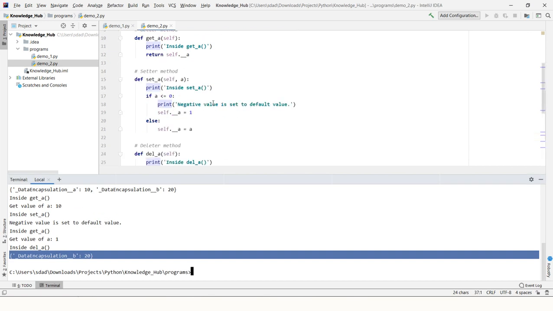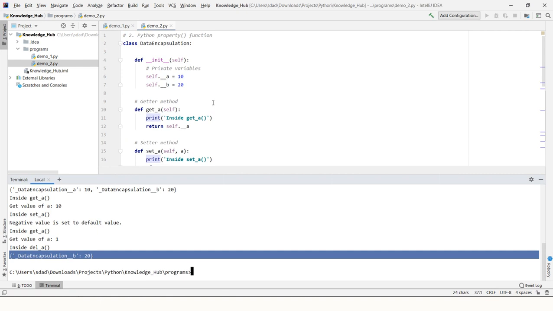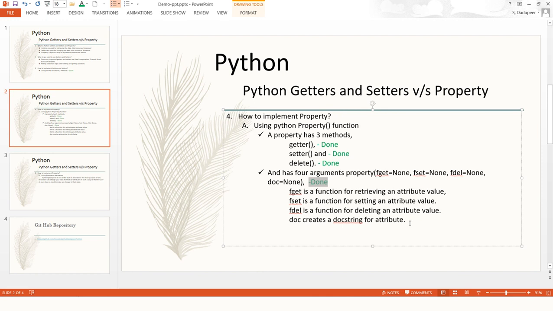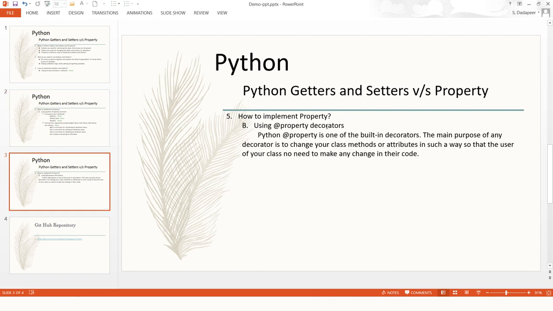This is by using the property function. Now the third procedure is by using the property decorator. Python property decorator is one of the built-in decorators.